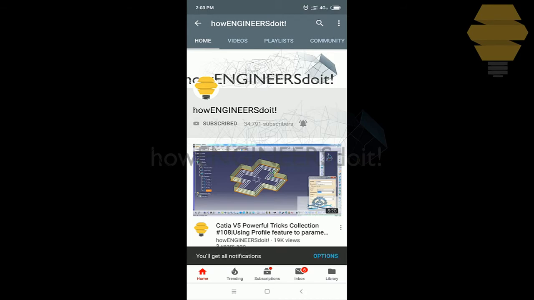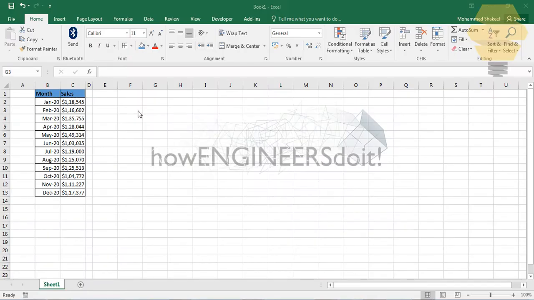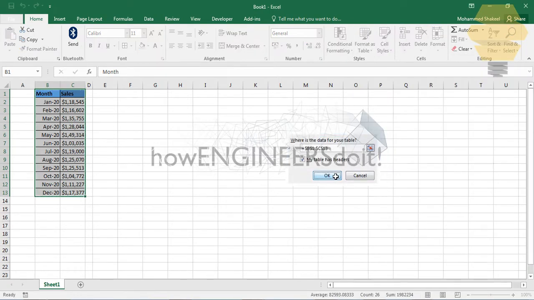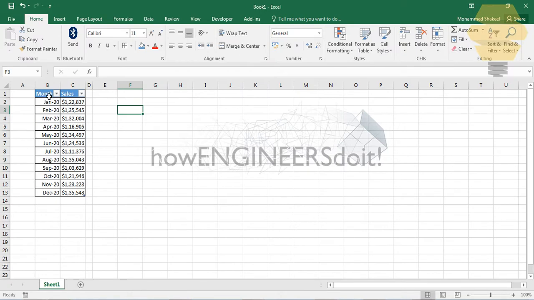In this video, we will see two easy ways to create dynamic chart in Excel. So the first way is to format this table as a table using the format as table in the styles. This is the first method.